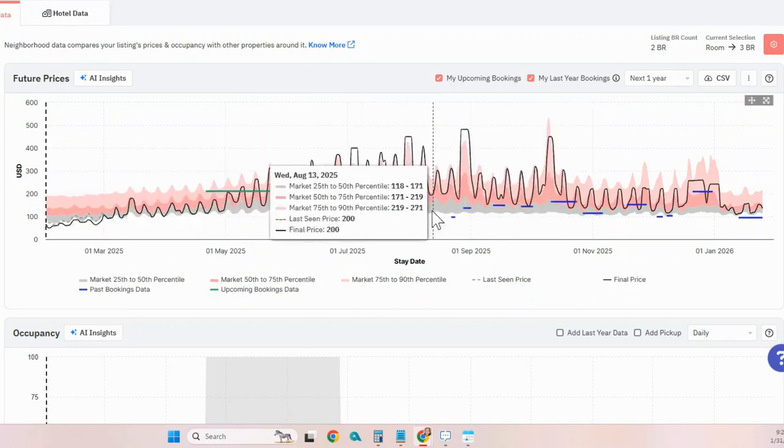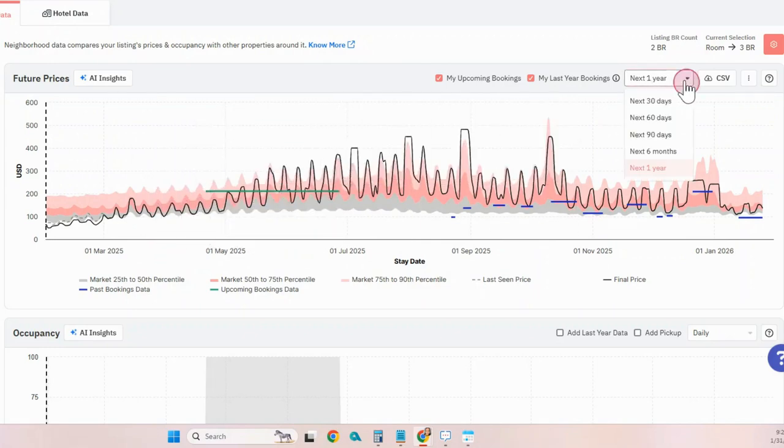If you want to change the way you view the graph, click on this dropdown and choose to view your graph for the next 30, 60, 90 days, 6 months, or 1-year intervals. To download the Future Prices graph as a CSV file, simply click on the Download CSV button.